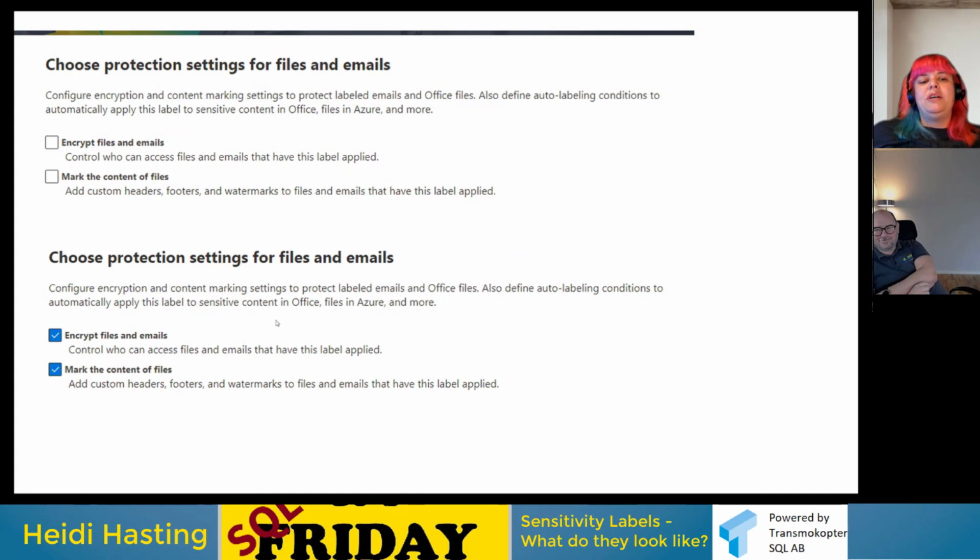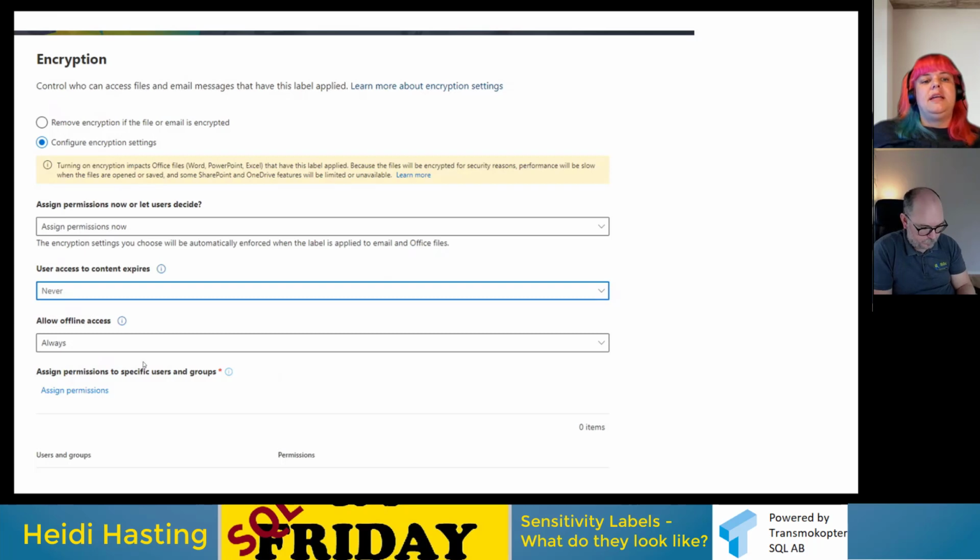We can talk about encryption, so whether you want things to be marked. Now, this content marking really doesn't apply on the data platform. I'll show you an example. It's more for things like Word. These are the settings that you get.